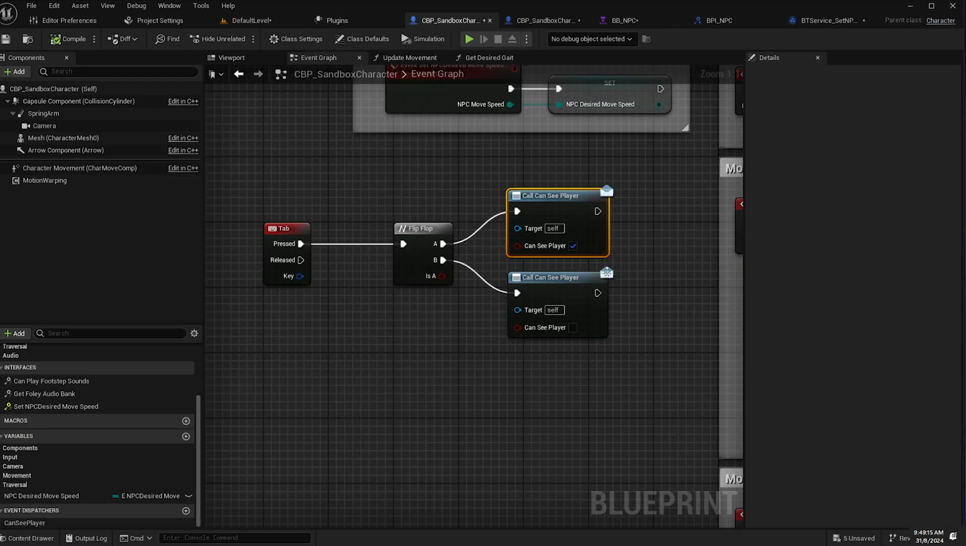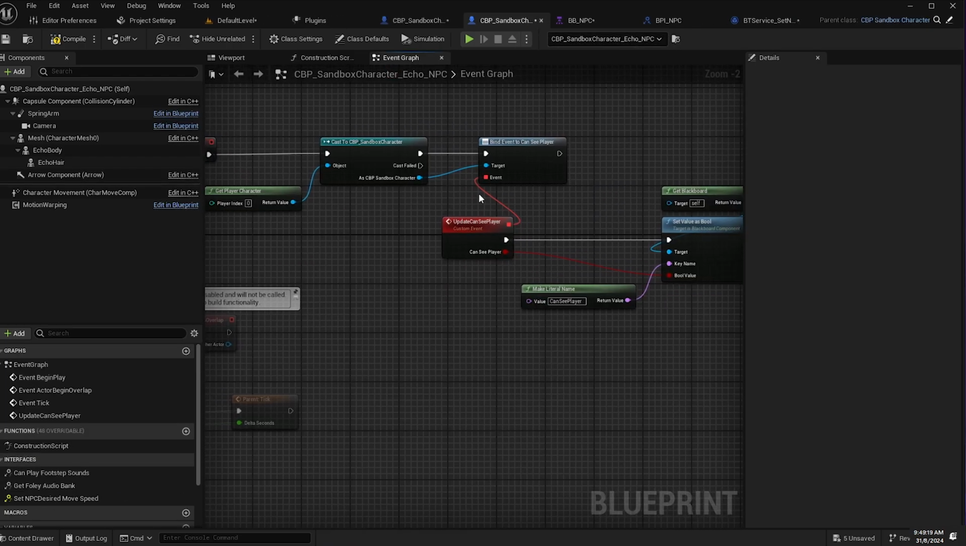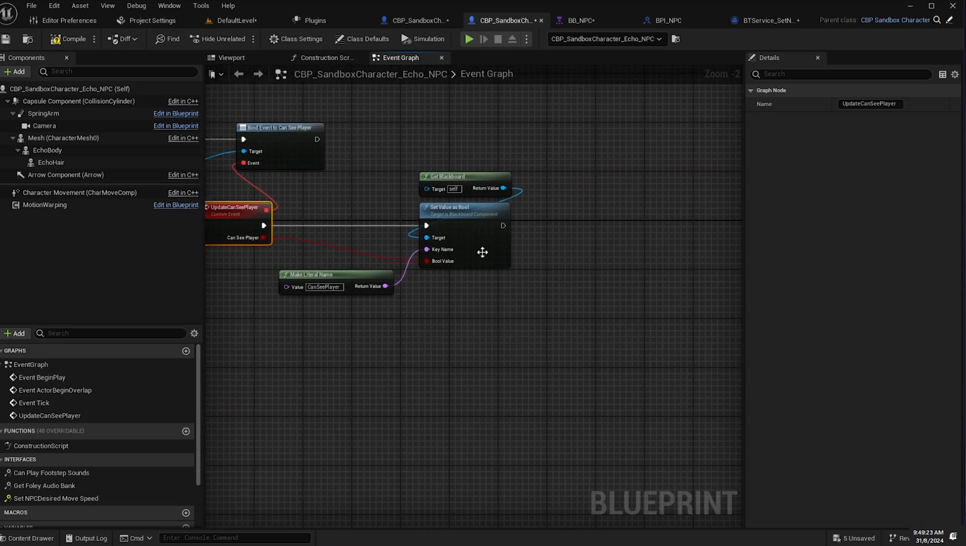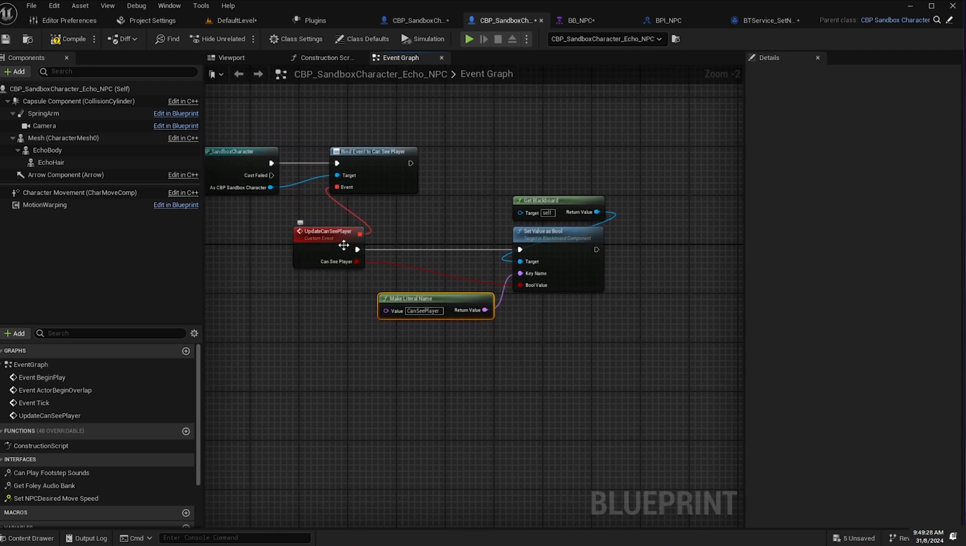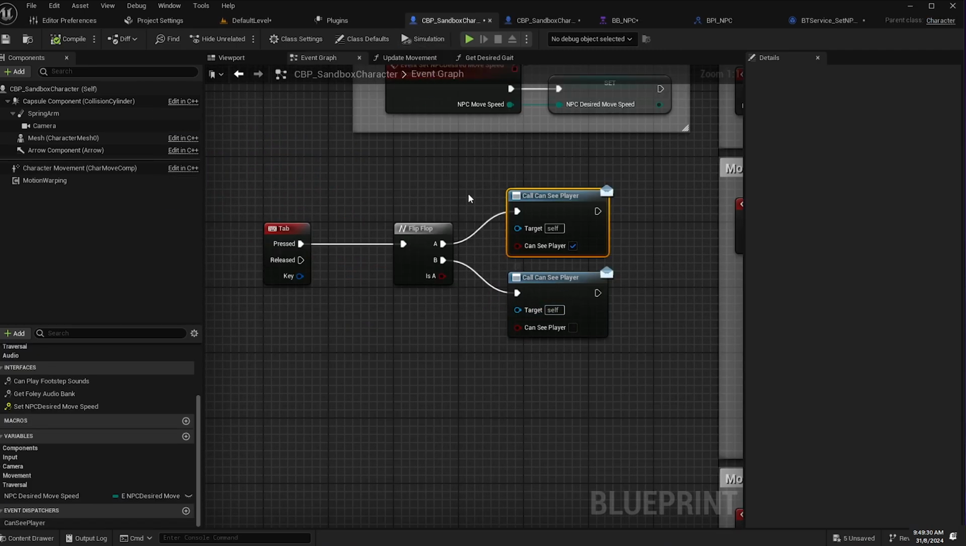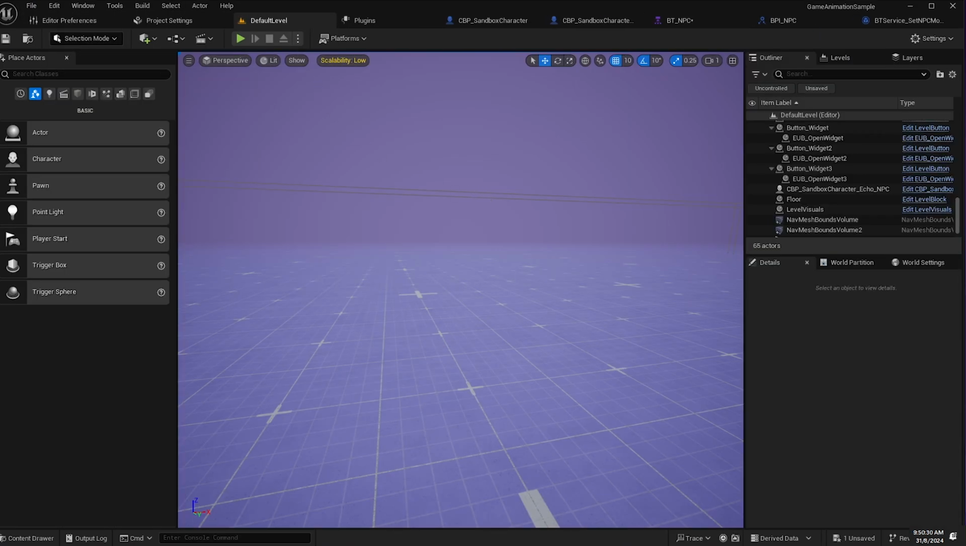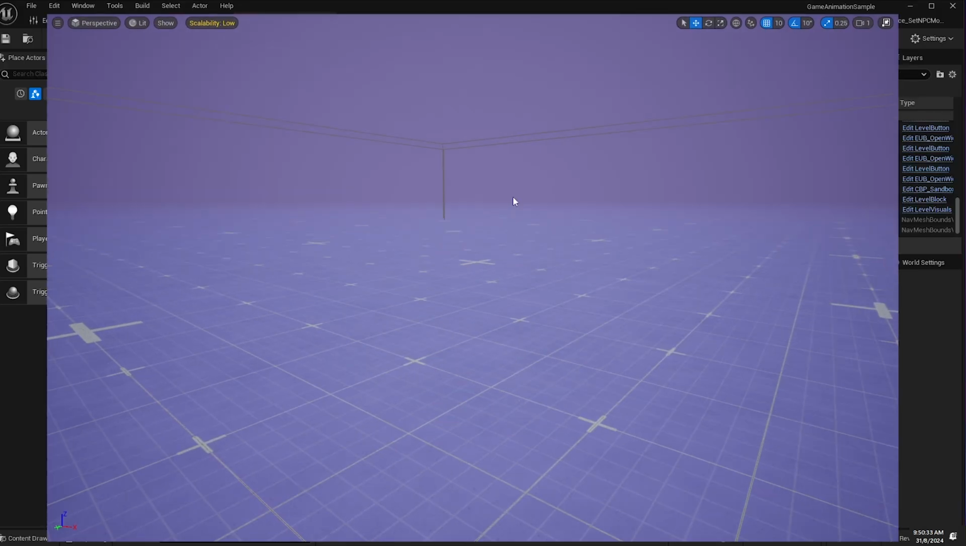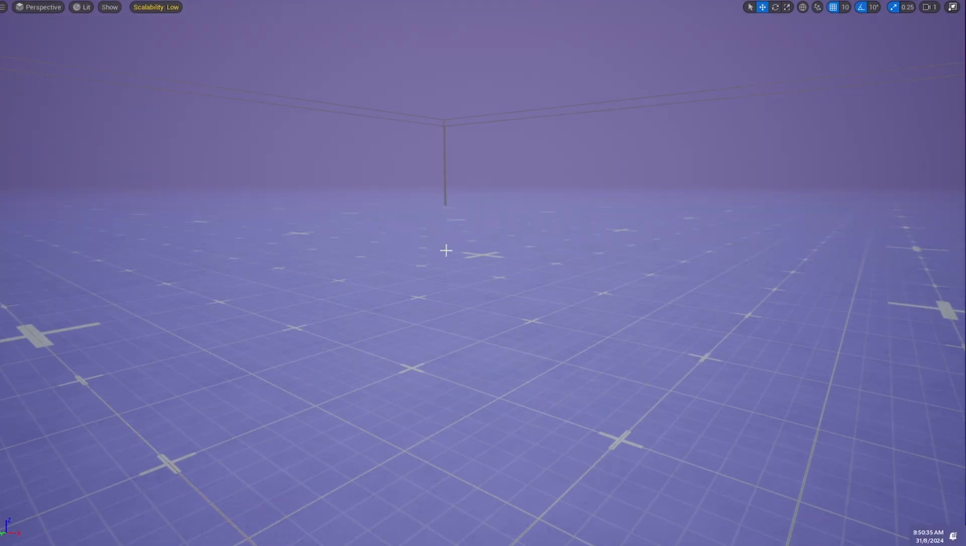Okay, so what's happening here? Every time this event dispatcher is called, it's going to call this event in the child class, and it's going to update the value of our Blackboard Boolean based on the value that we specify from this flip-flop node. So I'm going to go File, Save All. Let's have a look and see if that works. I'm going to maximize the screen here and then press Alt-P.